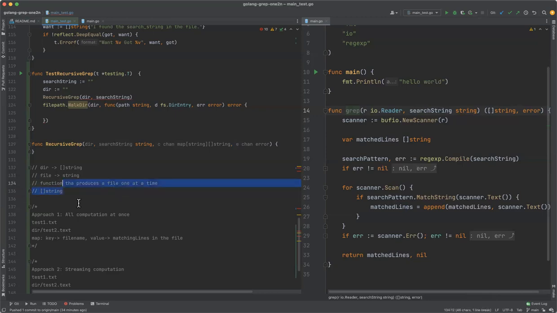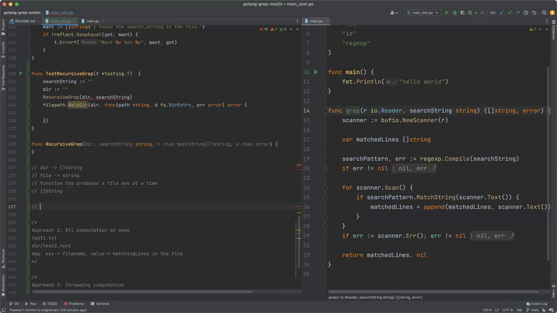So let's say we have some function which, given a directory, gives us all the files in that directory, only files. Then we already have a function which can grep in a single file using a reader and return the output to us.